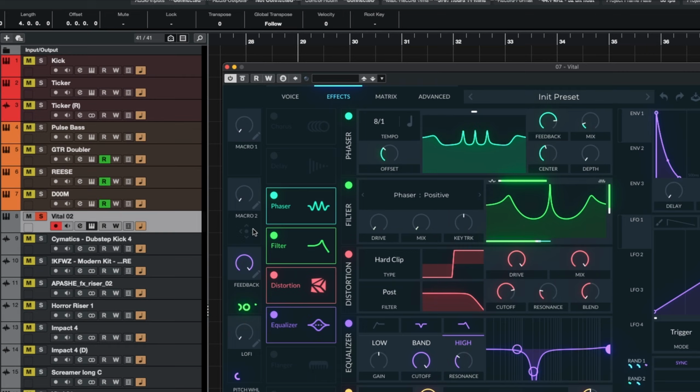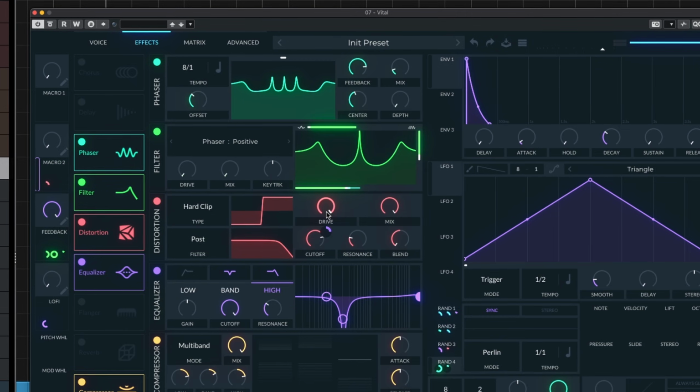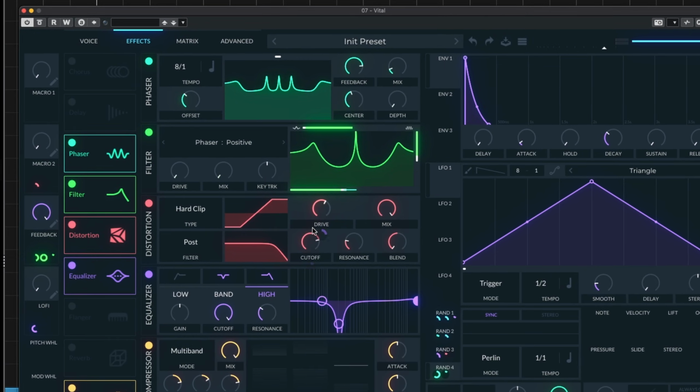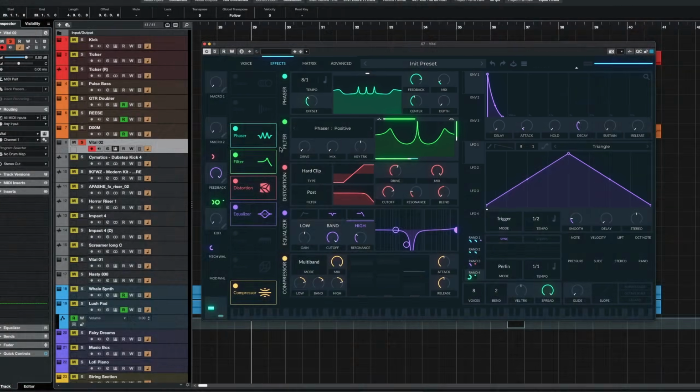So now we get this smooth effect. Sweet, and then the last macro here, we're going to set this to distortion. So I'm going to put this on the overall drive here, and then just bring this knob down a bit out here. I'm just going to turn up that macro too, so that it hits the top of the range.